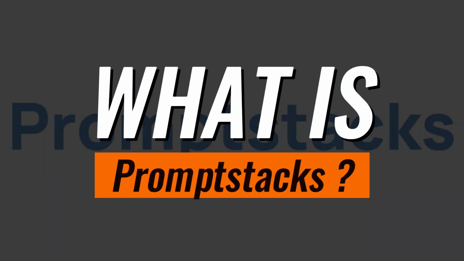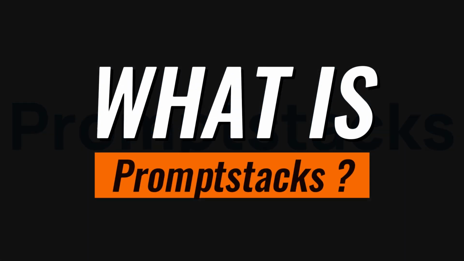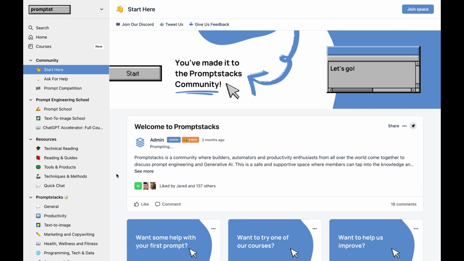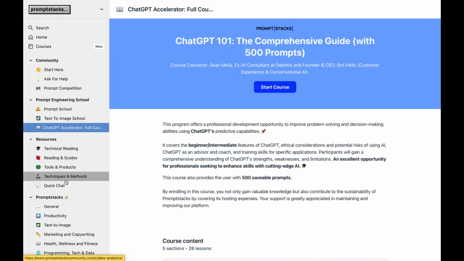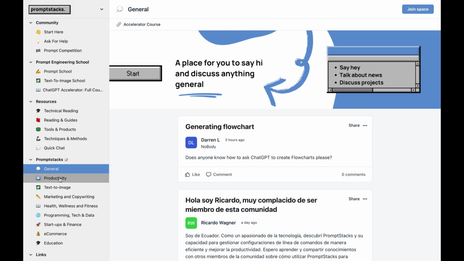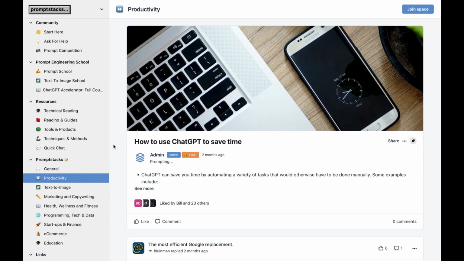What is Promptstacks? Promptstacks is a community-driven platform where people can share and discover generative AI tips and tricks. Users can also discuss prompt engineering and general industry news. The goal of Promptstacks is to help people get the most out of generative AI by providing them with a place to share their knowledge and experience, and to learn from others.